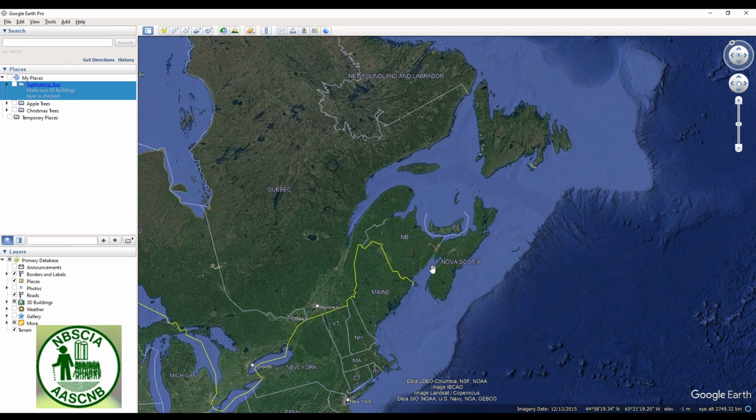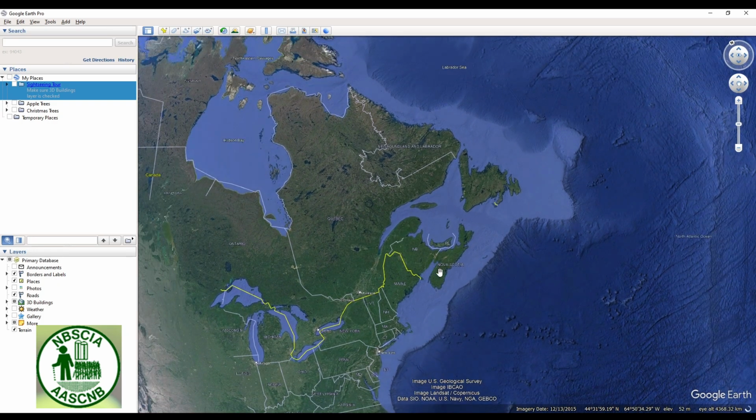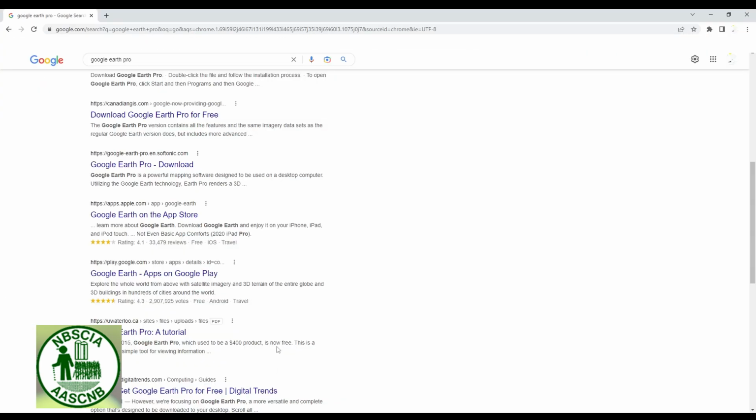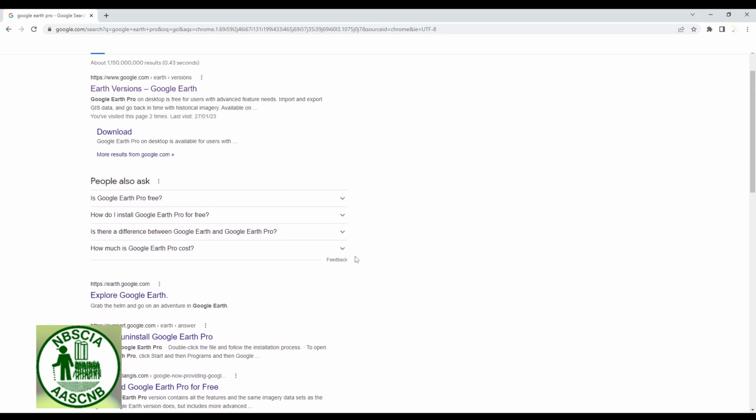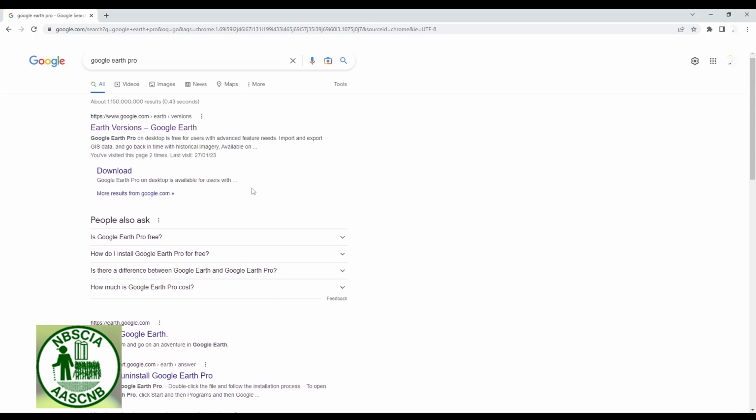So, to begin, you don't actually just start with Google Earth Pro. It's not downloaded on your computer. You have to download it yourself. To do that, go to your internet browser, whichever one you may be using, Firefox, Internet Explorer, you name it, it doesn't matter. Just search Google Earth Pro, and one of your top results should come up as Earth Versions. And it says download here.